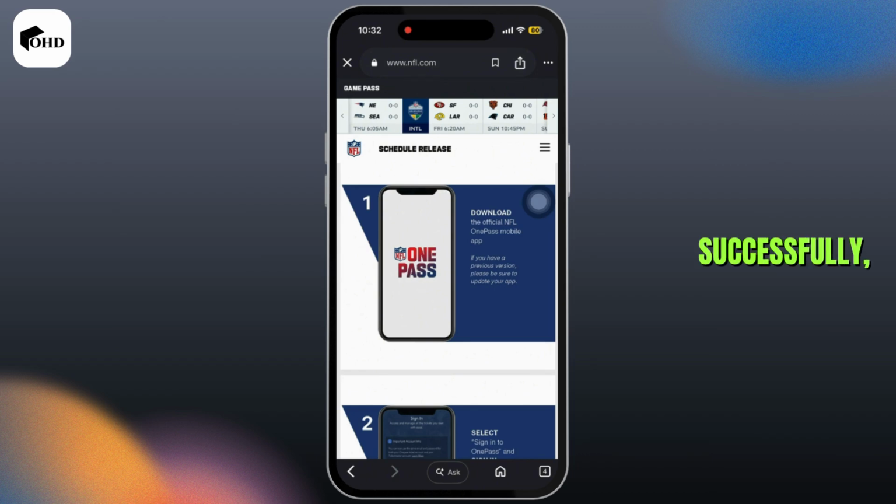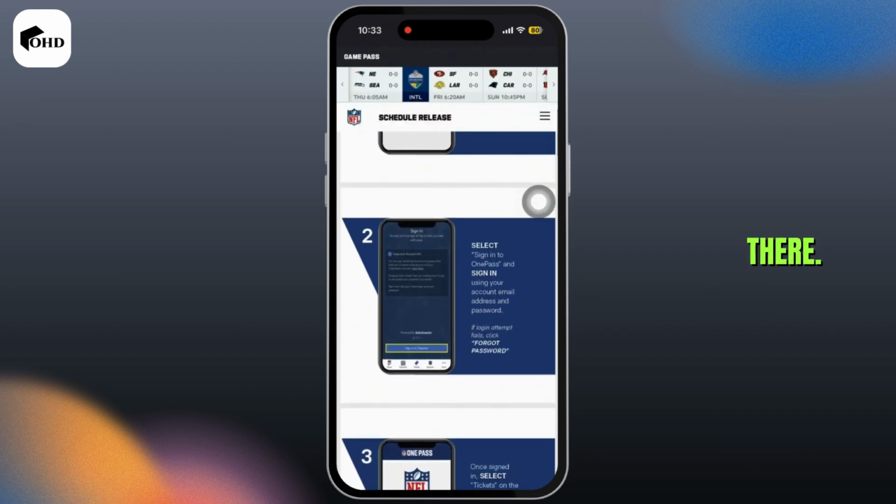After the ticket has been added successfully, open your Apple Wallet or Google Wallet app to make sure the tickets appear there. This allows you to access your ticket even if you have limited internet connectivity at the stadium.